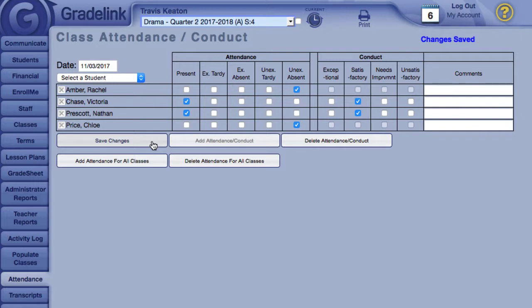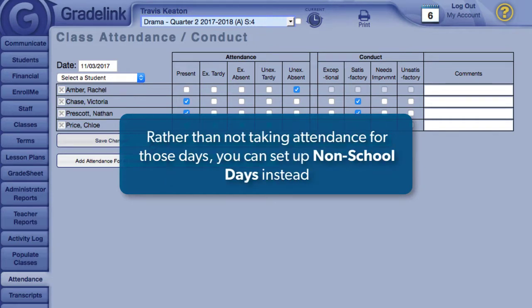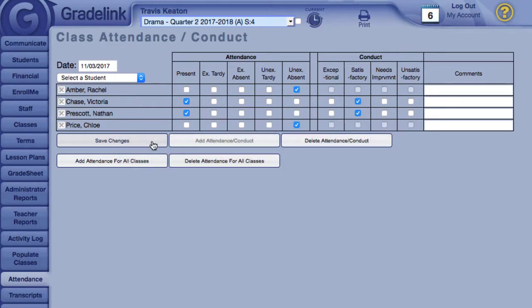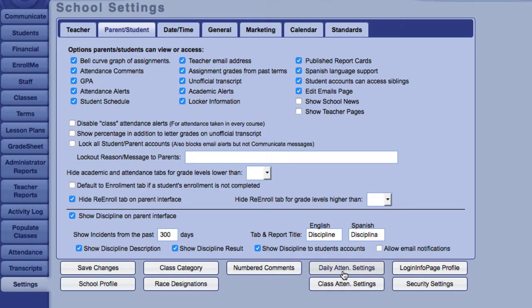There's one last aspect of attendance that needs to be discussed: non-school days. While the start and end dates for your attendance sheets are already determined by the start and end date of your terms, there may be times during a term when you don't have school, such as furlough days. Rather than not taking attendance that day, you can create a non-school day and have GradeLink automatically generate an attendance sheet for you. To create a non-school day, head over to the Settings tab and then hit Daily Attendance Settings.